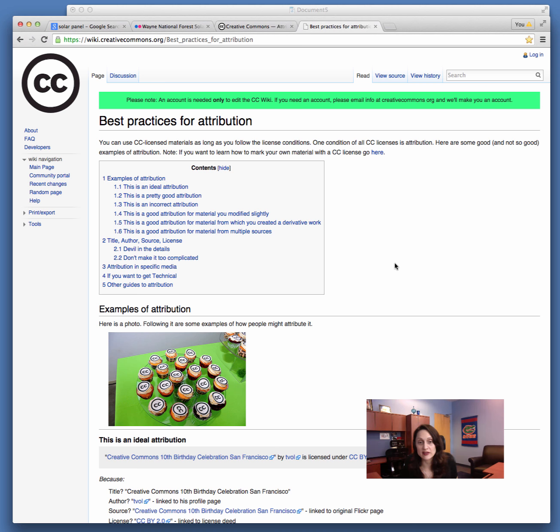And this is a really good guideline because it goes step by step of what a great attribution looks like, what a so-so one looks like, and what a poor one looks like.